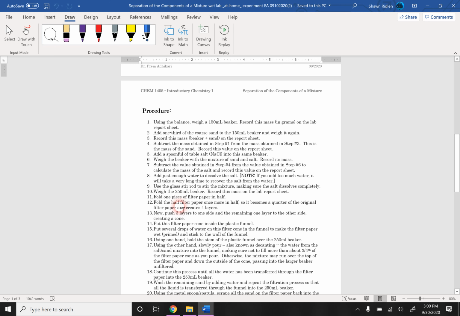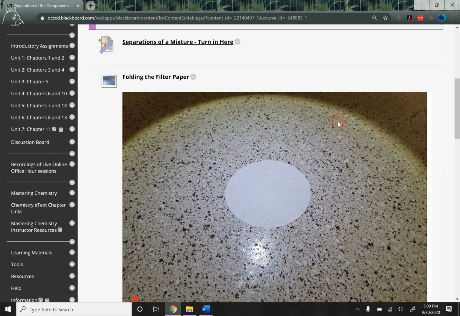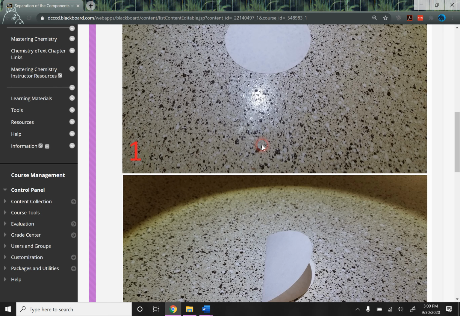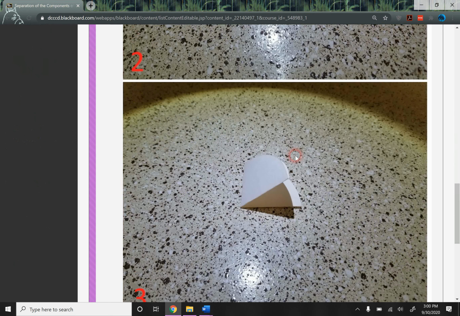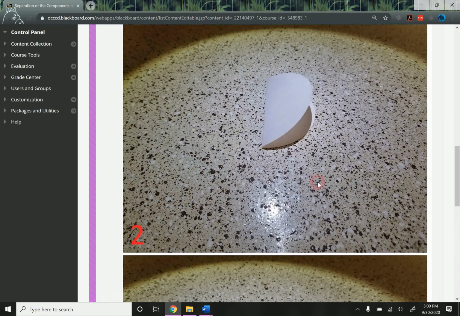Okay, so fold one piece of filter paper in half. Now fold the filter paper in half once again, so it becomes a quarter of the original filter paper. And if you come to the blackboard, I have actually done this for you and taken some photos, so you can see exactly what it should end up looking like.